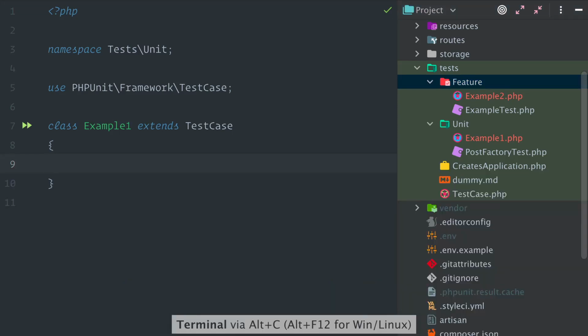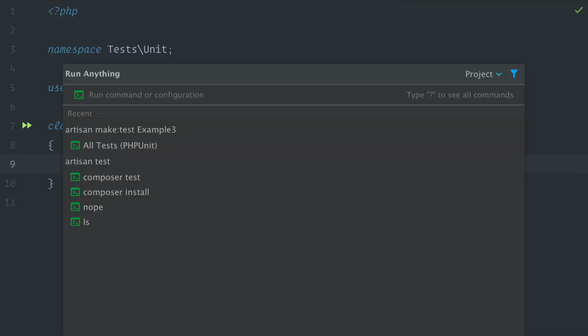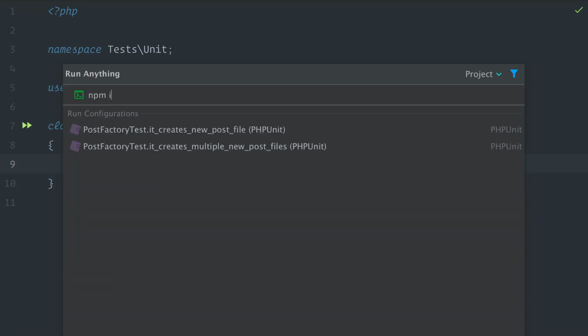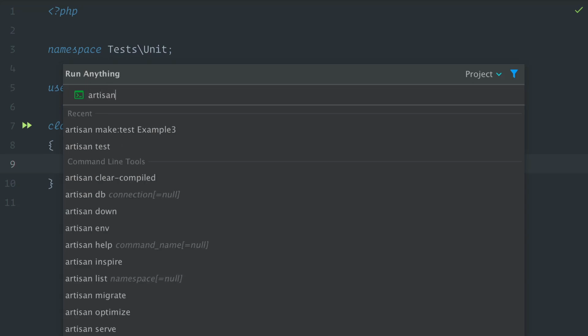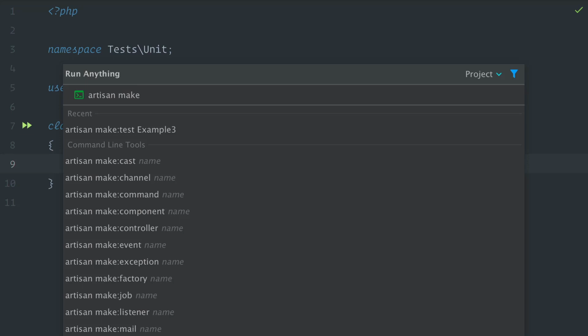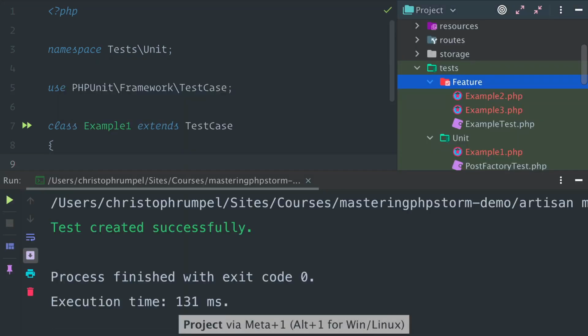But instead of using the command line, there's also a nice feature to use the run anything prompt of PHPStorm. Here you can run things like npm installs, but you can also run command line commands from your framework, like also from Laravel. Here we can see the last one. Let's make another one. Let's make number 3. And as you can see, now we have this one as well.